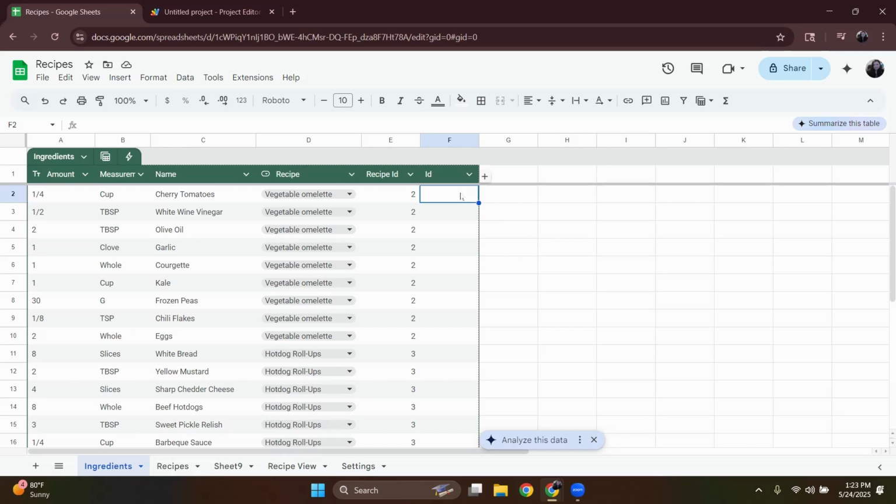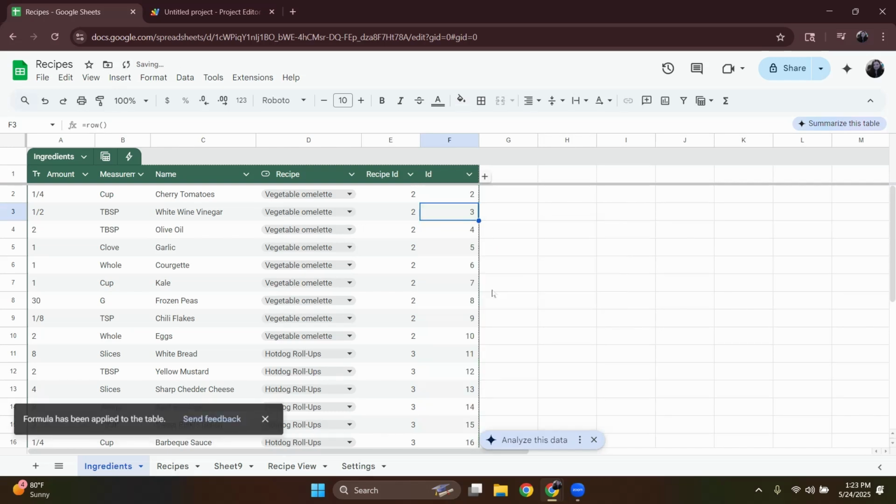In the ID column, select the first entry cell and type equal, row, open and closing parentheses. Again, when that pop-up appears, click the check mark or drag the blue circle all the way down to fill the rest.